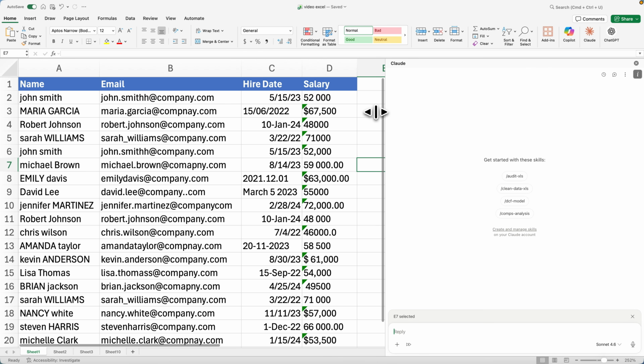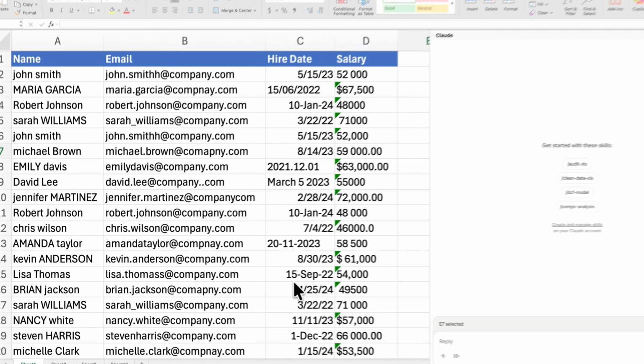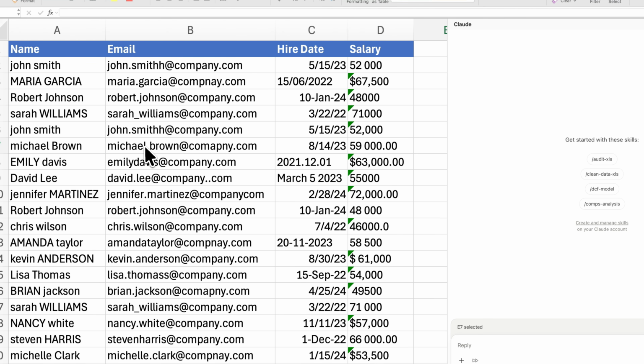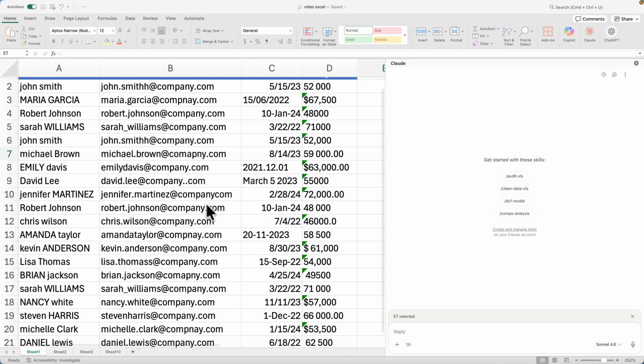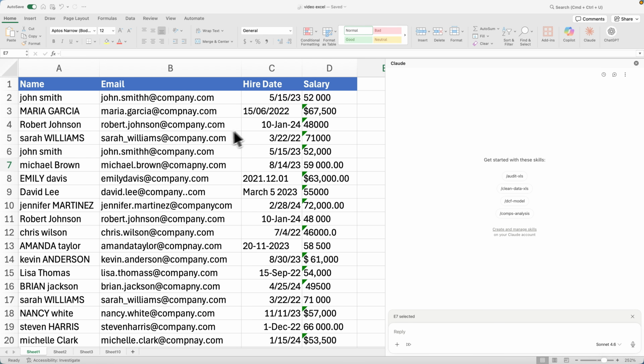So the first example, I prepared this messy chart. As you can see, we have a lot of issues here. We have, for example, one name with only uppercase, then another with only lowercase. We have some email typos over here. For example, you can see there is no dot after the company, or we have a double dot and stuff like that. So there are a lot of errors. The dates are formatted randomly, as well as the salaries. For example, this one is in dollars, this one is just a random number. And to fix this, we can use Claude.